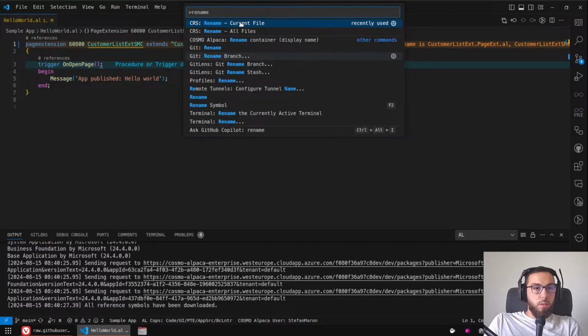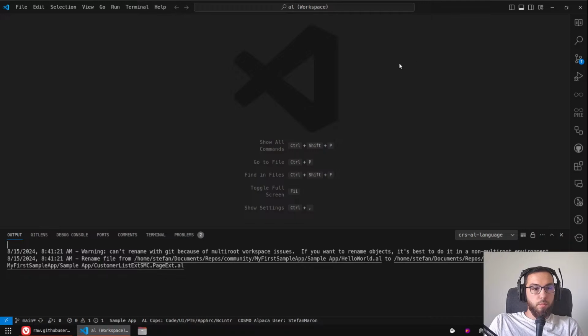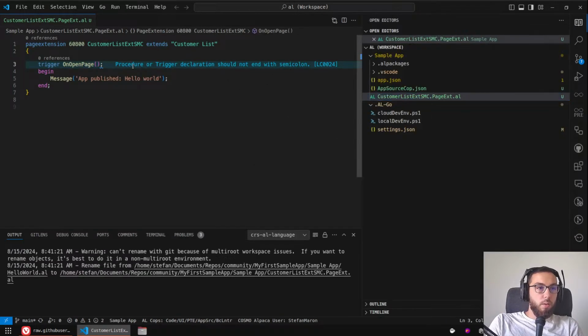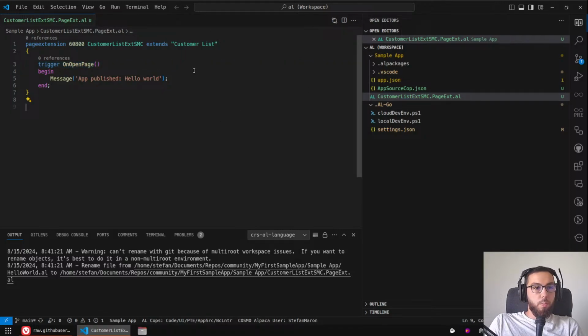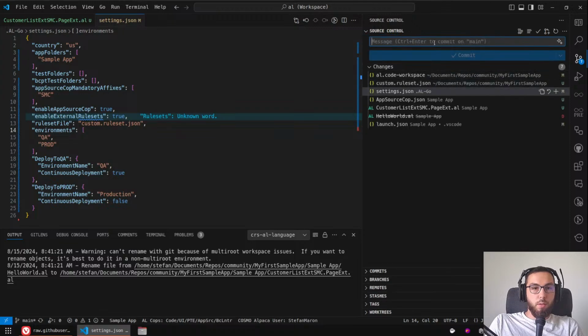Then let's just rename the current file. There we go. And there's just some cleaning up, but now this works already. We have all the cops enabled. And the settings seem to be good. So now let's commit this. Clean settings and clean up. Oh, one thing.